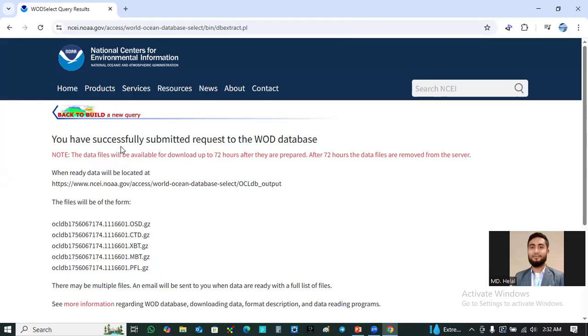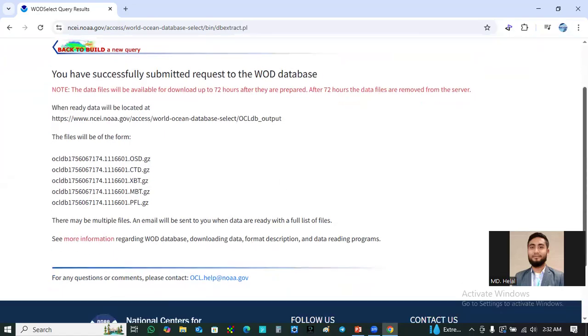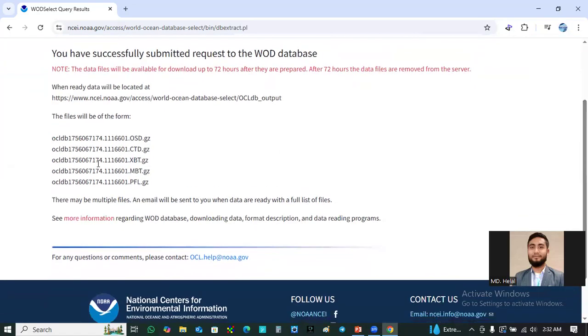So you have successfully submitted the request to the WOD database. The data files will be available for download up to 72 hours after they are prepared. After 72 hours, the data files are removed from the server. You're gonna get this kind of data in the email they send you. After getting the email, you have to download within 72 hours, otherwise you can lose your data.